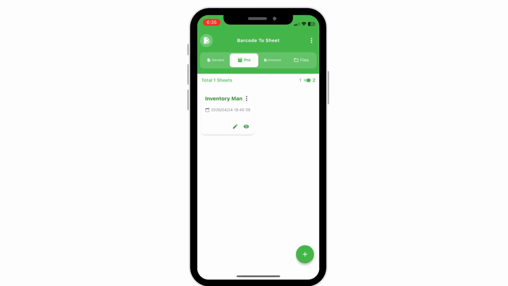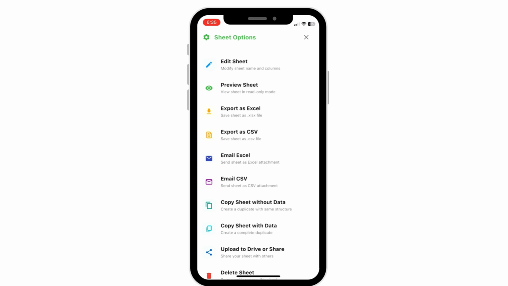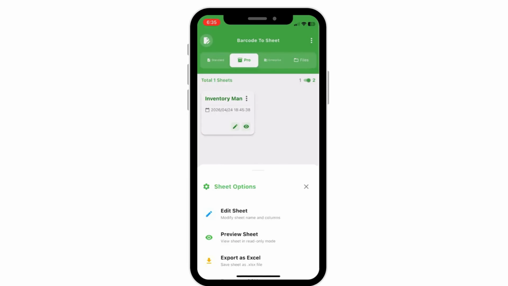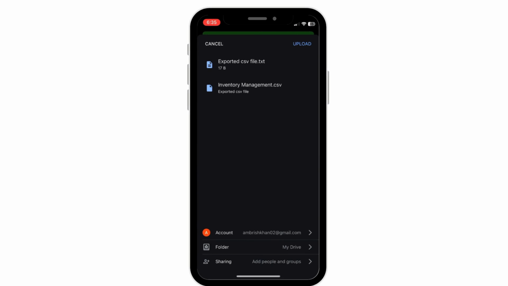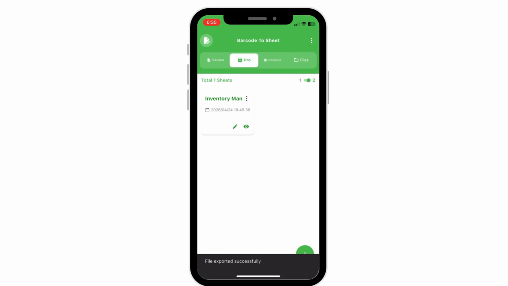Now let's export the sheet in CSV format. Click the three-dot option icon, then select Export as CSV from the sheet options. And that's it, the file has been successfully exported in CSV format.